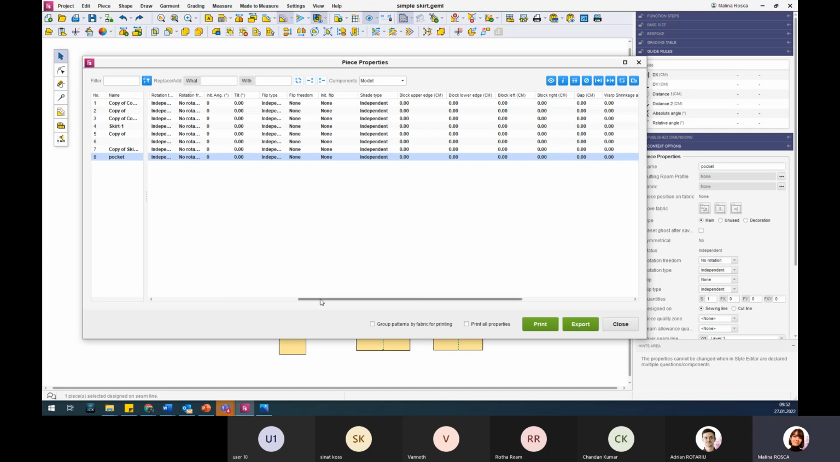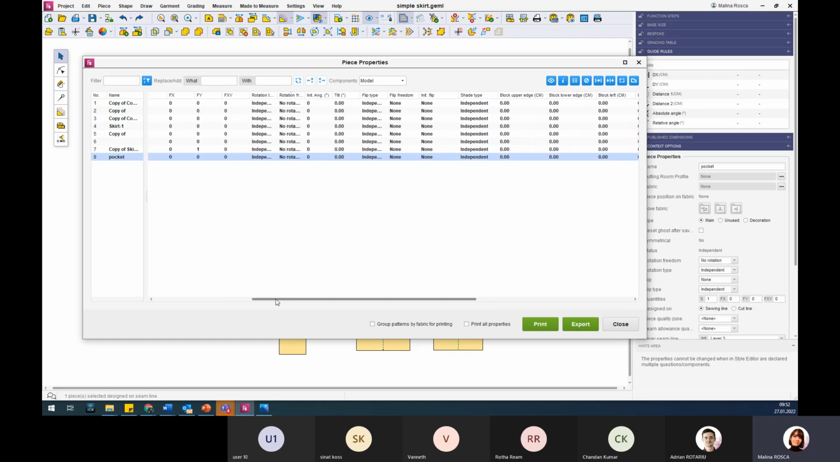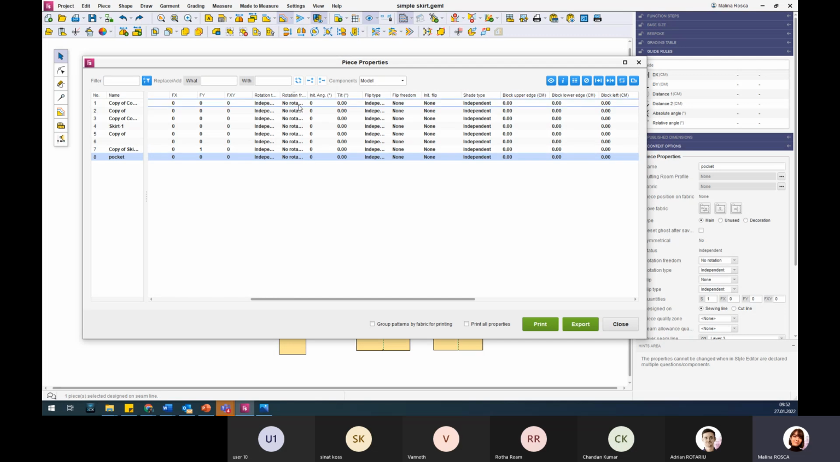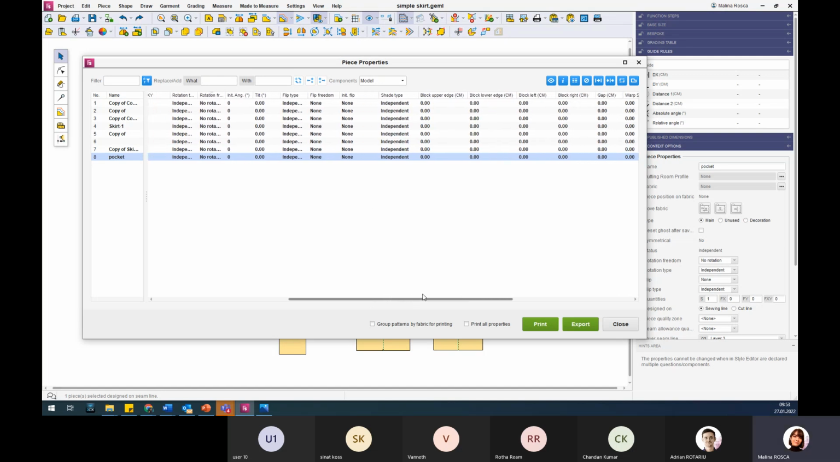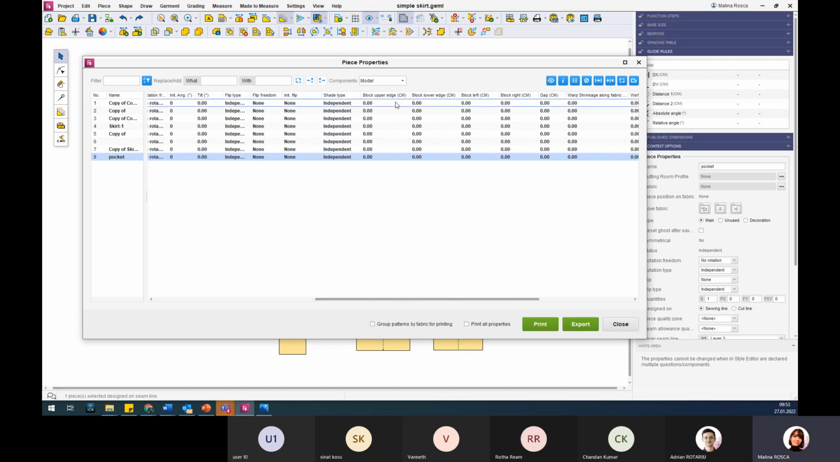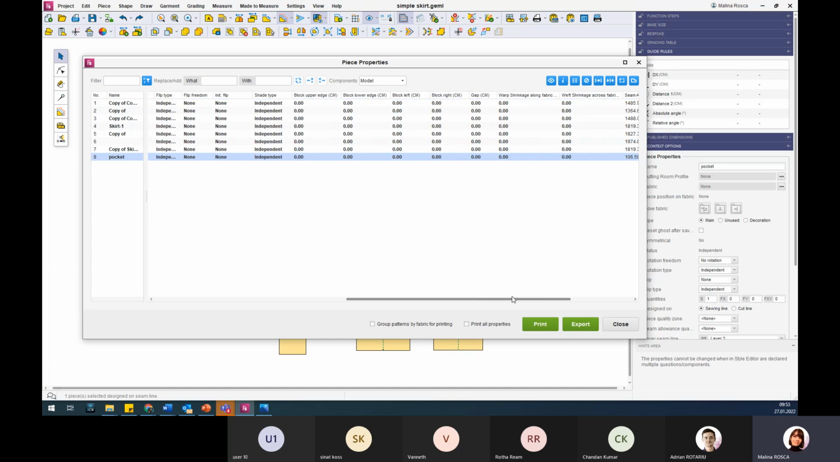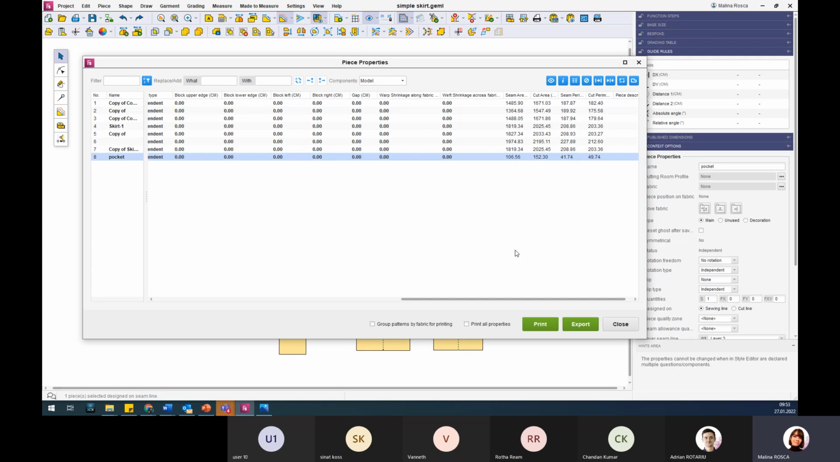We have more functions and properties to choose, more than the piece properties ones. We have some of them here, like rotation and independent and the flip type, but we can also make a block for the pieces, a gap, or we can choose to have a shrinkage.